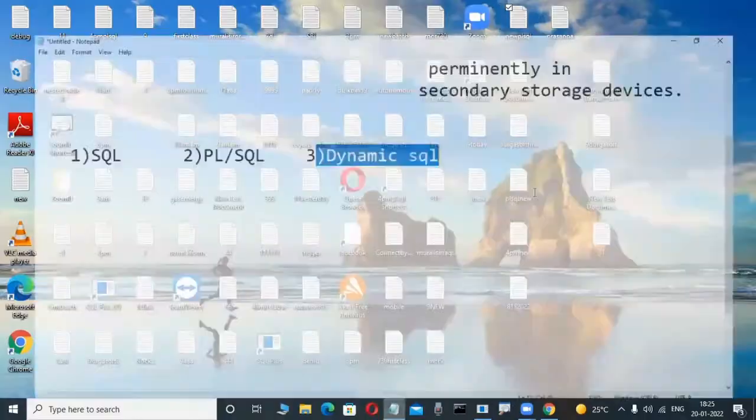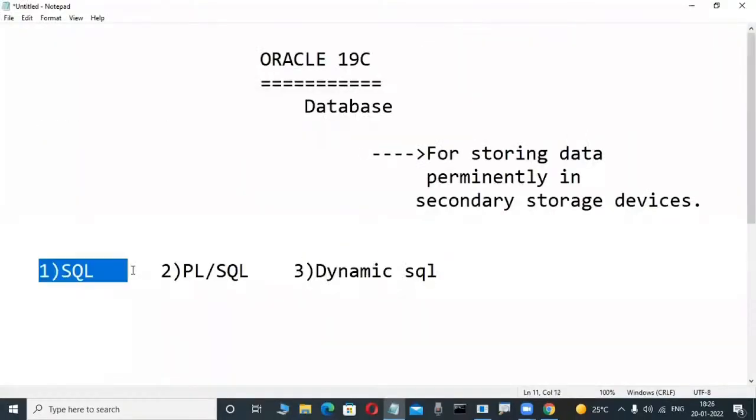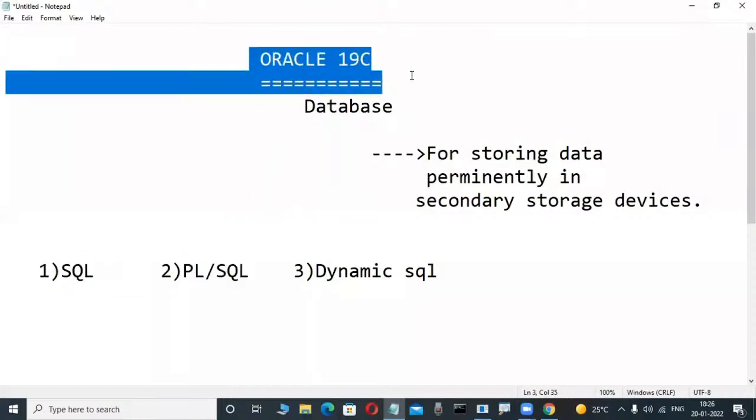That's why we learn the SQL language first. After that, once you have some knowledge, then they learn about PLSQL. Through these two languages, we are operating this Oracle software.